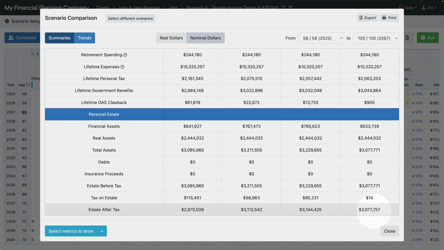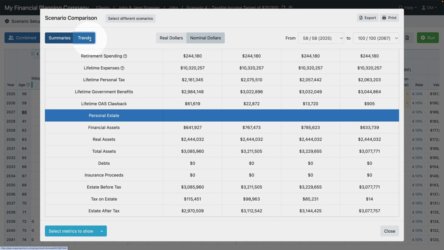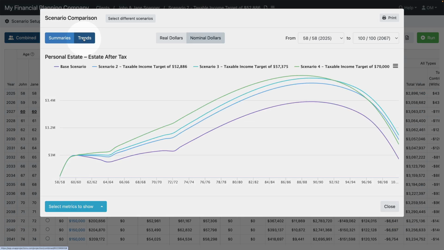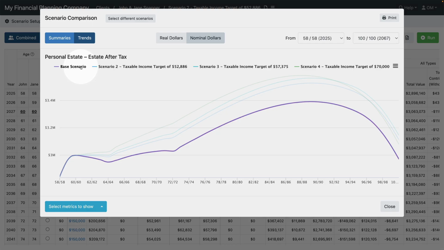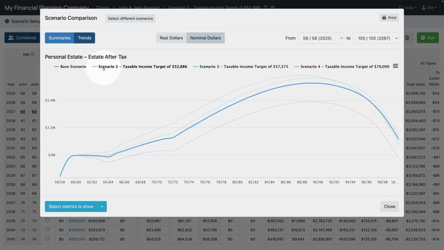But these are summary values and points in time. So another option is we can review the trends in order to see how the different scenarios compare for each and every year of the projection. We can then look at a chart, for instance, of the estate after tax in order to see which projection is optimal in each year of the plan. So if we look at the base scenario, we can see that it has a low estate after tax for each year of the projection. We increased it in each and every year of the plan by setting a taxable income target.